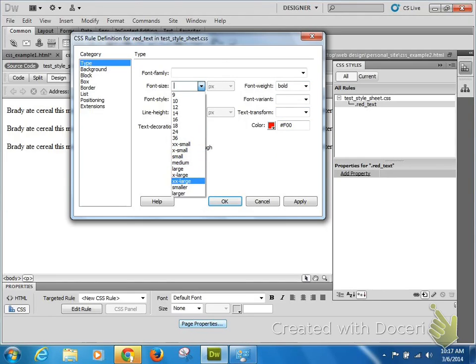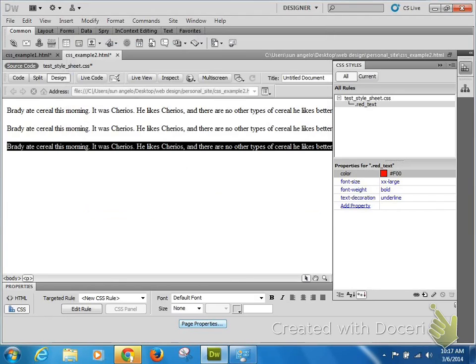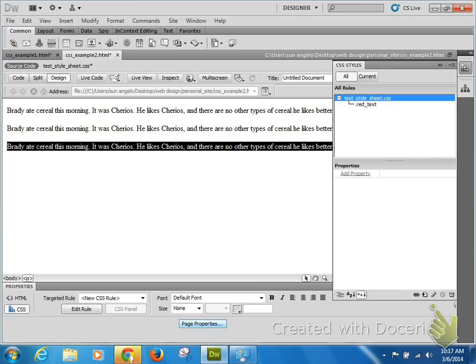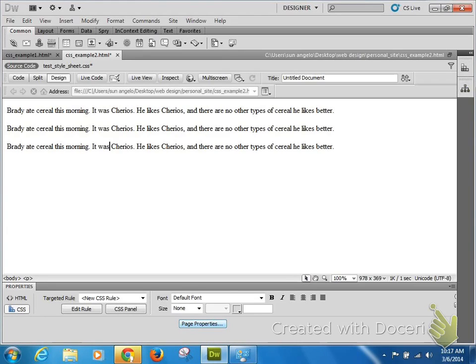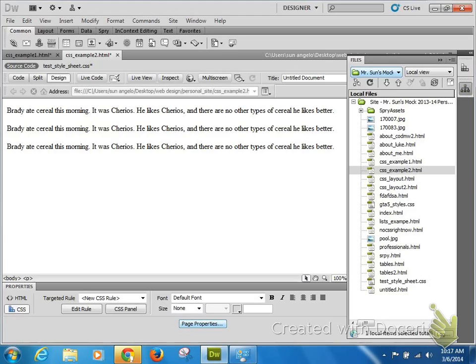I'll make it extra large as well. And I'll click on OK. There are several other things you can decide in here, but I'll click on OK at this point. Boom. I created a style sheet file that contains a rule. It can also contain different rules. Well, anyways, before I move on, let me make sure I'm in the right place here.